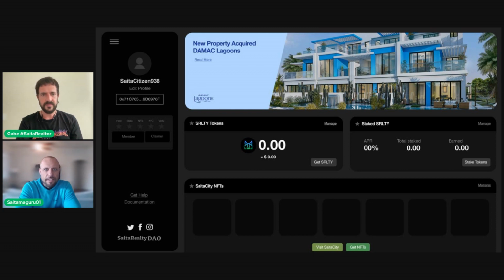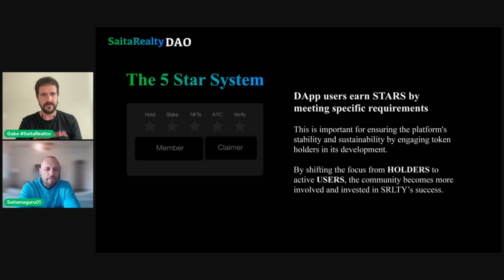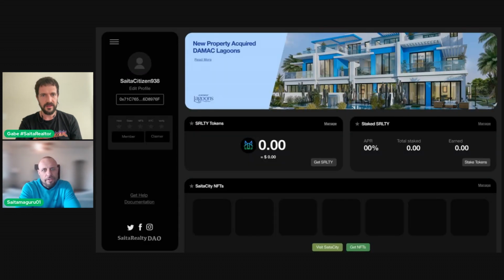It's got tickers that can show you your revenue distribution. It shows the amount of tokens you have, your APR for your staking, and the Saita City NFTs at the bottom. It's pretty much got everything that you need, whether you're just a holder or you're involved in the DAO system. You can be as involved as you want or as little as you want to. So we'll go into that and see what that means.